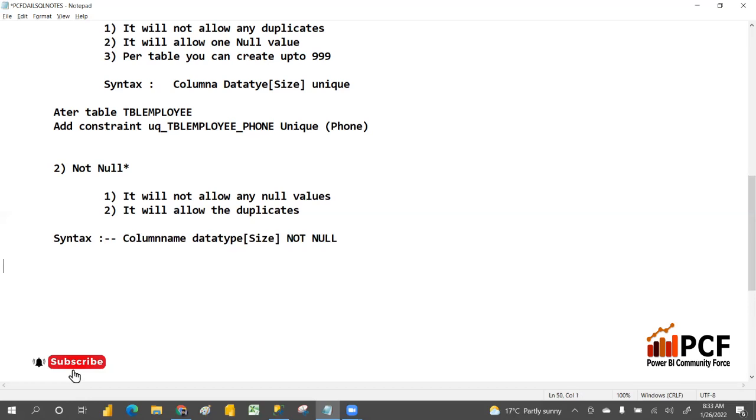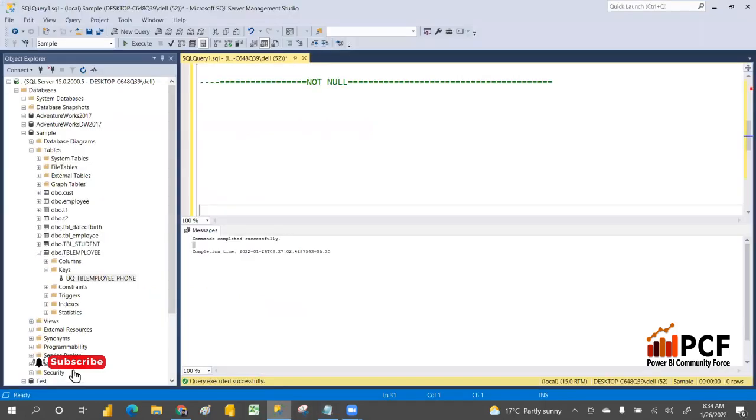If the table has already been created but you forgot to add not null, then you have to alter the table. Alter table, table name, alter column, then the column name and not null. You can specify not null like this. This is the scenario. Let's see that in action.